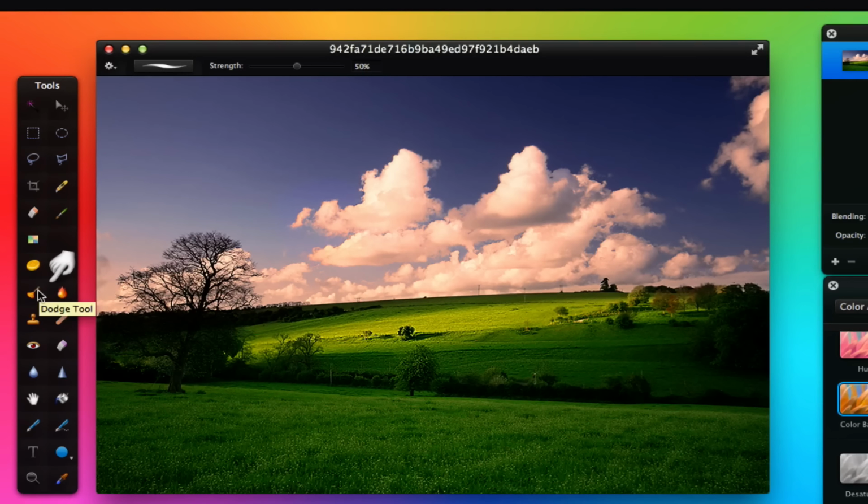So if you want to apply some crazy smudge effects on your image, you can do that with the Smudge Tool there. Now the Dodge and the Burn Tool. The Dodge tool actually lightens specific areas of an image. So if there's an image that has a little too much of a dark tint to it, you can actually click on this tool here.